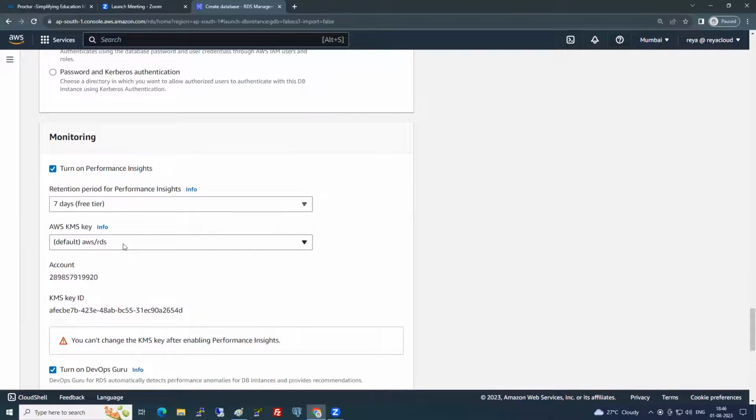Monitoring. It is quite normal. Turn on Performance Insights, so you will get a nice view of how your database is doing. And is it encrypted? Yes. Do you see here, AWS KMS key? I have selected the AWS/RDS key, so that is the default key. Your database is encrypted.